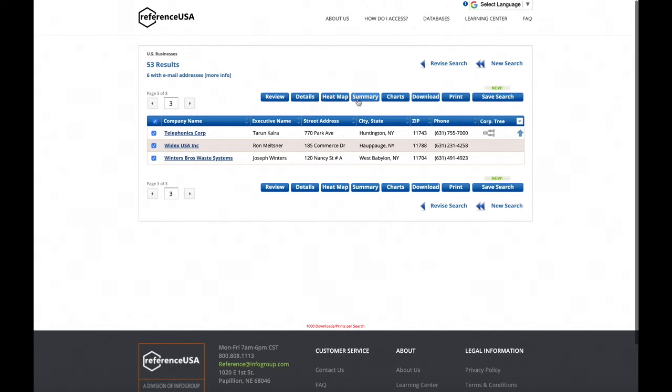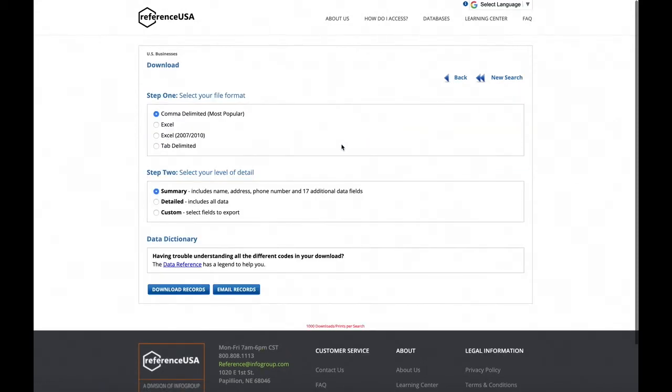These are your action buttons up here when you're looking at your result page. We're going to click on the download button here, and you will have the options now for downloading your record. We highly recommend that you keep step 1 the same. Comma delimited. It's the most popular format. It's unedited. It's raw. You can open that up in Microsoft Excel, Google Sheets. It is the best way to download your lists.